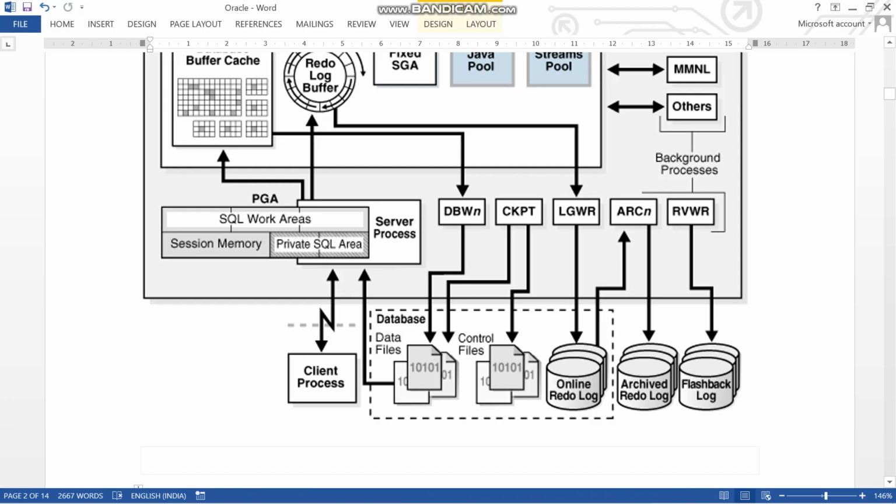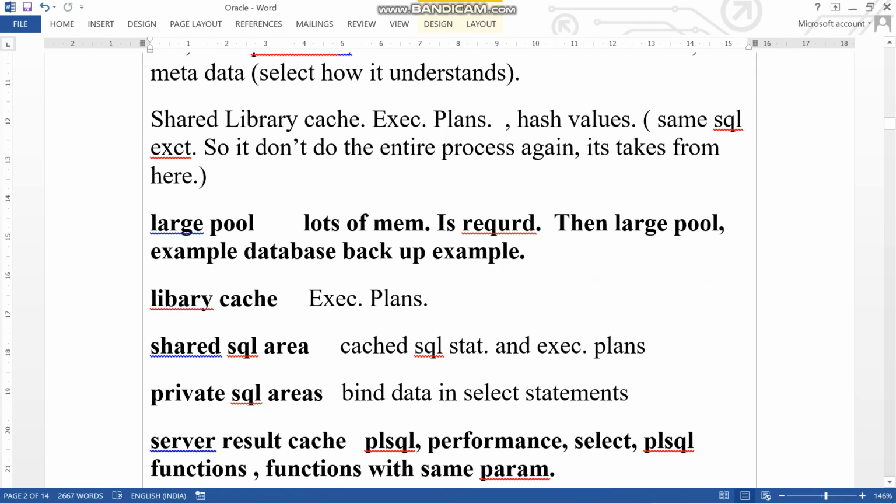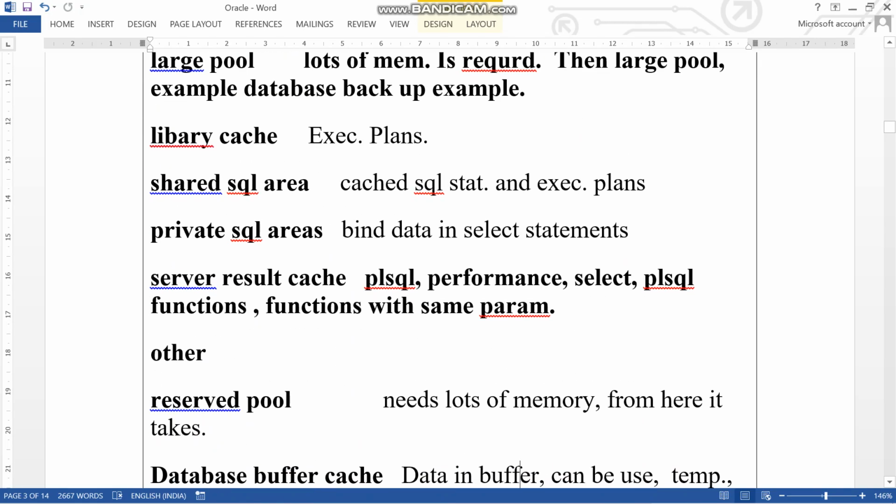ARCn, background processes, others, SQL work area, PGA, private SQL area. Everything here contains how many functions, how many stored procedures, how many commands there are. This is the entire architecture, so entire architecture means everything comes into this picture. So this is the easiest way.